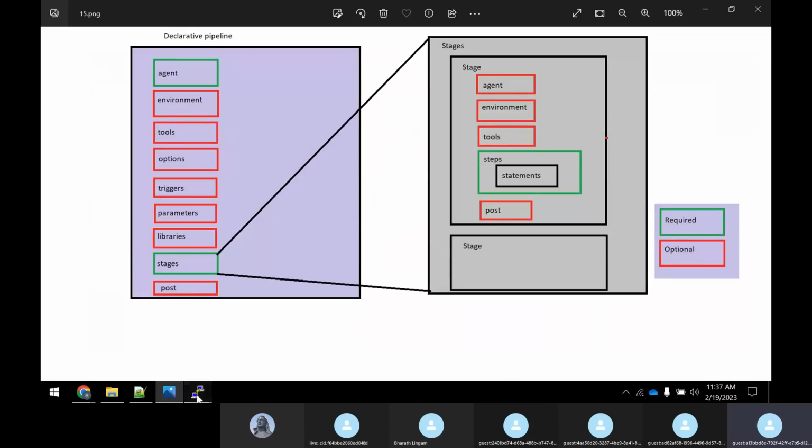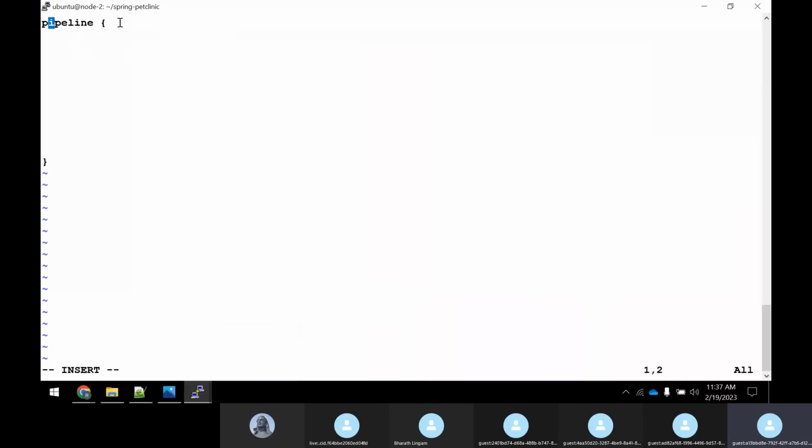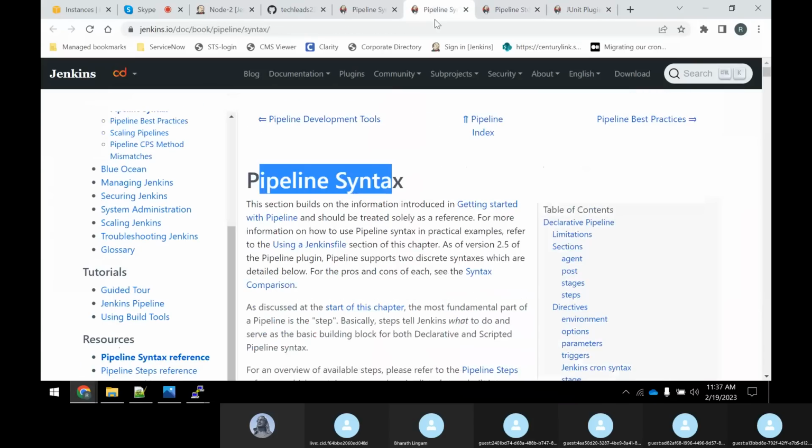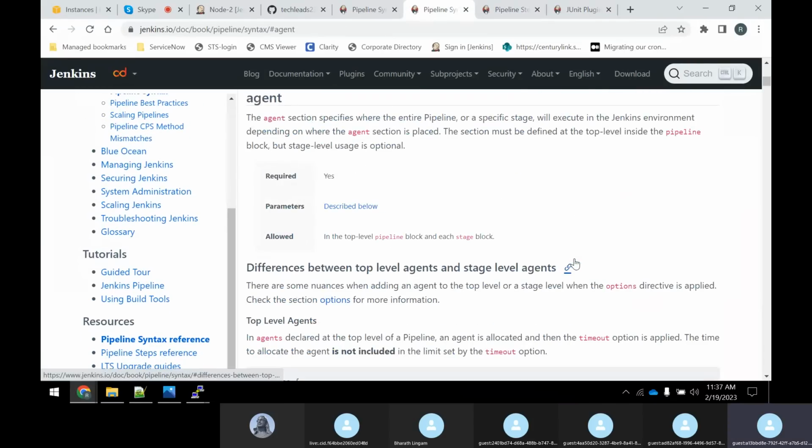Good. So go back to the server here, and if you go to your documentation here, you see the agent here. Click on this. It says that this is a required field. It means that you need to pass the agent as a required field. Without agent, you will not be able to proceed. So agent will tell you what exactly you need to pass.